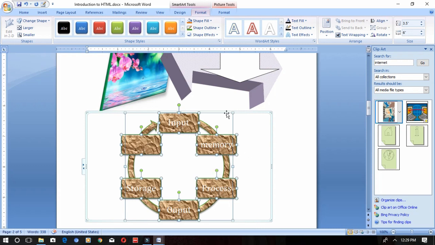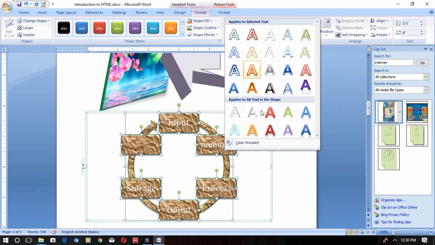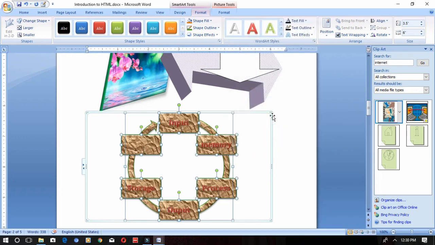Okay, it will be applied in the border. Next one, word art styles group. Here we have words also and the shapes also, right? So their word art styles also available. If you wanted to change the word art styles which is inside your SmartArt, that is also possible. See, can you see the difference here?